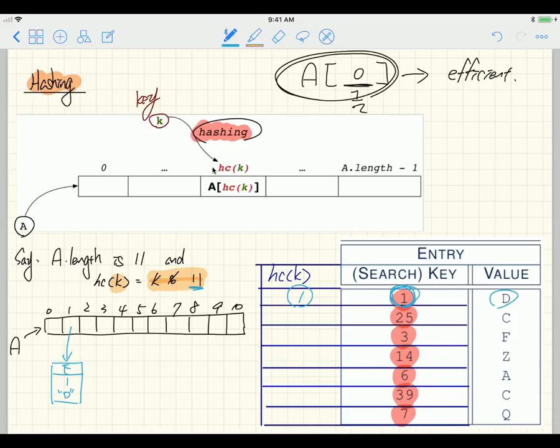Let's see the second one. What about the 25 over here? 25, what's a hash code? Modulo 11, 3. I agree. That's 3. That means we're going to store the corresponding entry at index 3. I'll just do 2 examples for now. Okay, and then that's going to be an entry, and then we're going to have 3 and then 25. So far we stored 2 entries, okay?